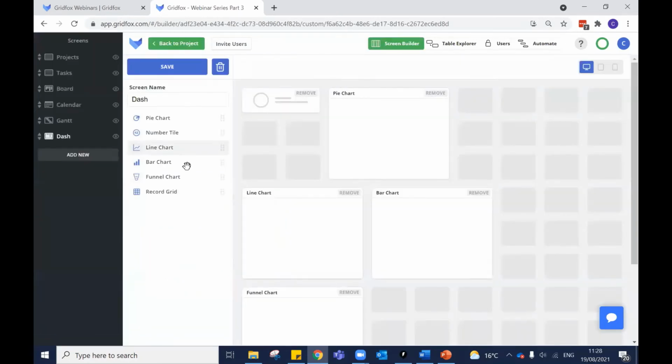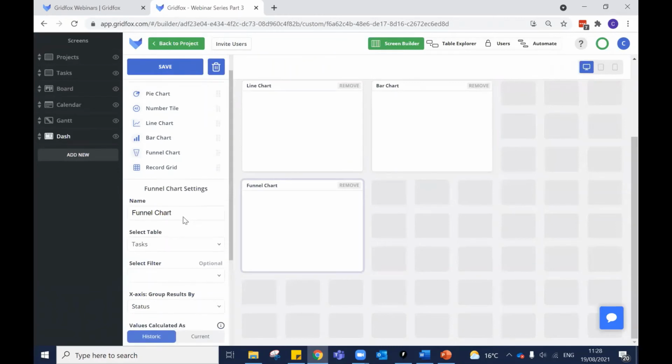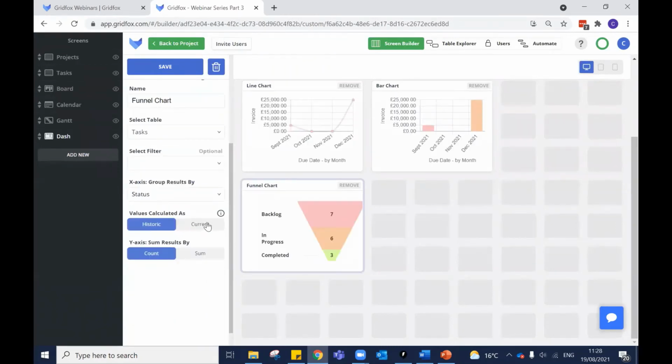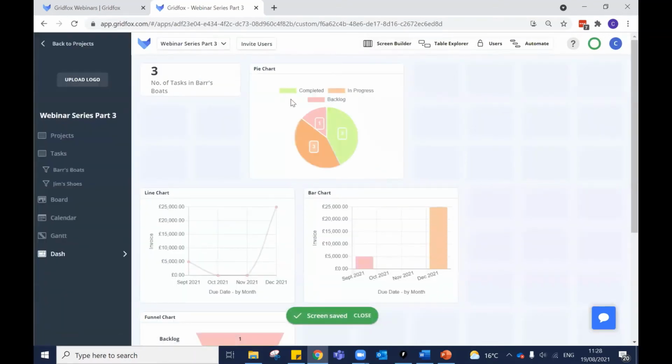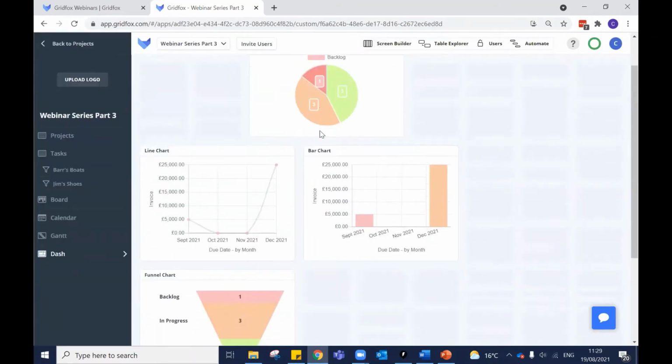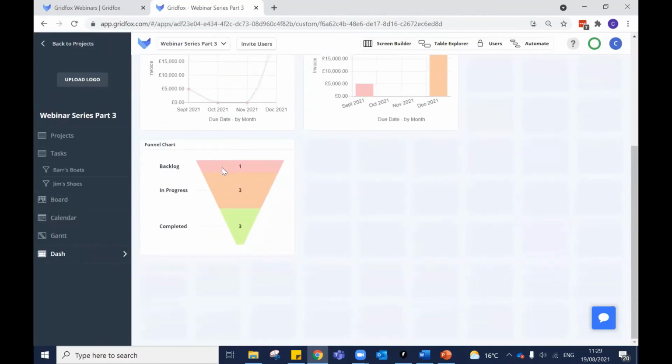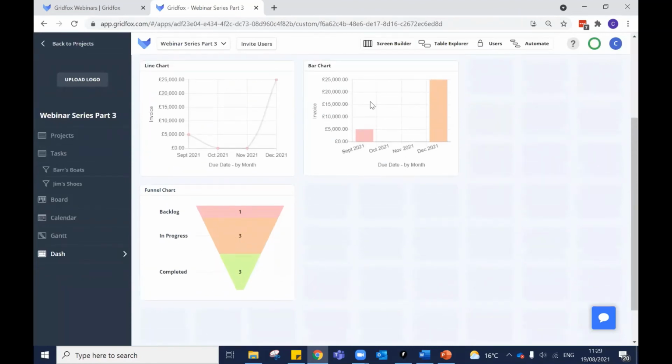However, we can also build this as a current funnel chart. And if I save that, you can probably guess what this shows. This is another representation of this pie chart. It's showing we've got 1 in the backlog, 3 in progress, and 3 in a completed stage as well. So different ways of using that screen.